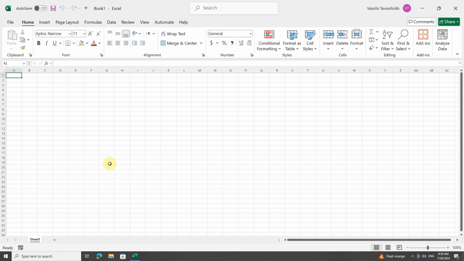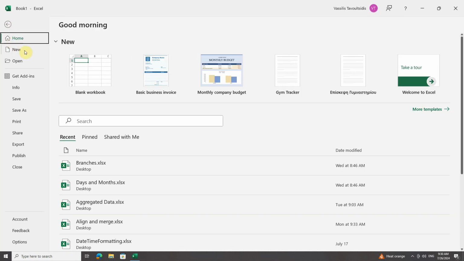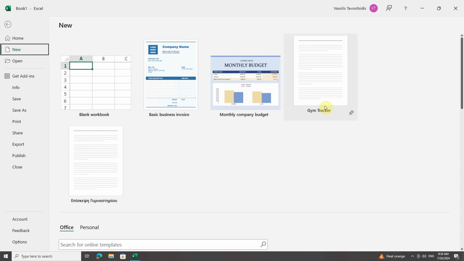Now, if I'm already in Excel and I want to create a new workbook, I will do this from the File tab. I will open the File tab, and then I will select New. From here, I need to select the template on which the new workbook will be based, whether it will be the blank one or anything else.